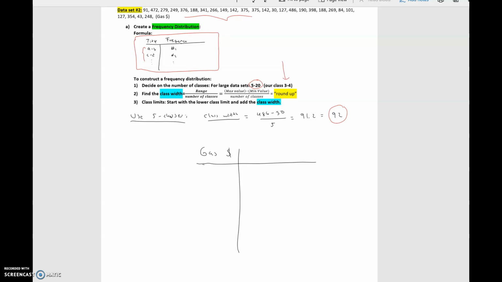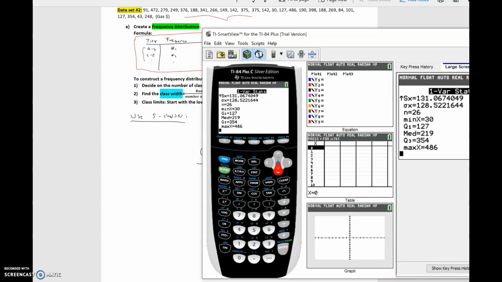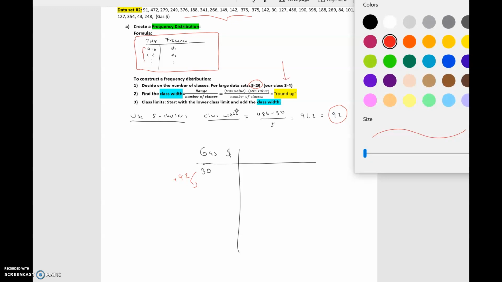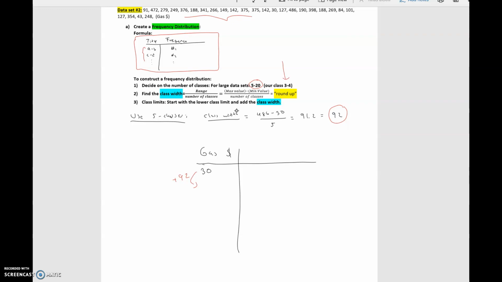Then I'm going to start with the minimum value. Let me reconfirm to make sure there are no errors: it started at 30. It's easier in the calculations to get the next value by adding 92. So please run the calculation. 30 plus 92, I'm getting that the next value is 122. Then we'll close the first class, so this goes from 30 to 121.